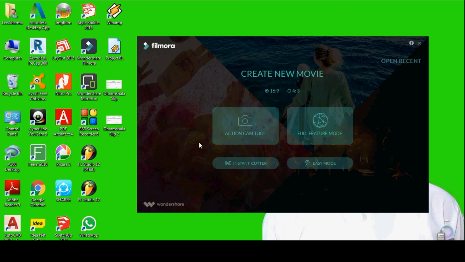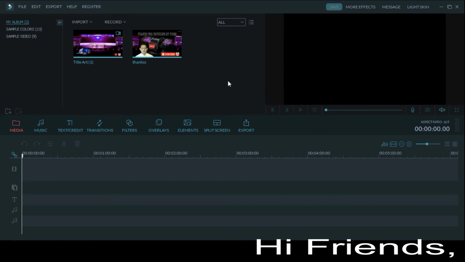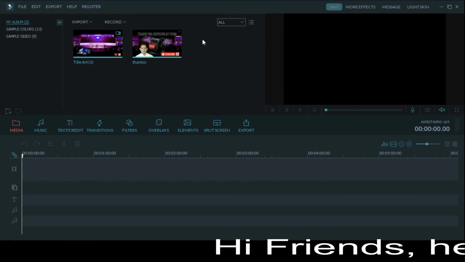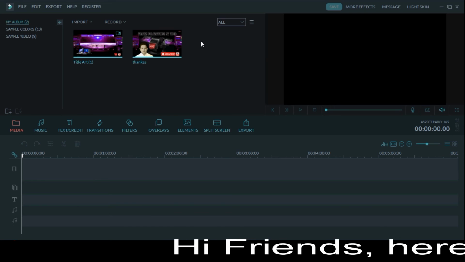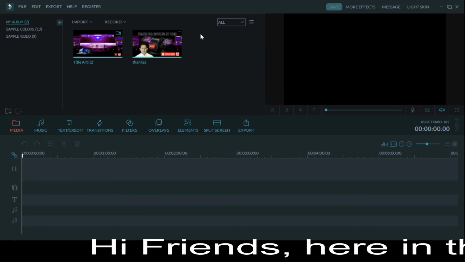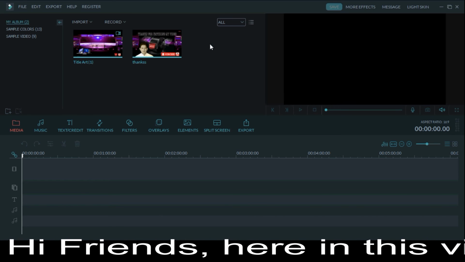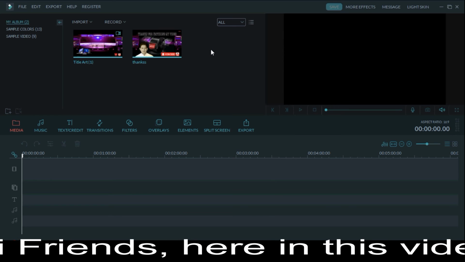Now press action cam tool and full feature mode. We will use full feature mode. Press this button until it starts. This is the first interface of Filmora video editor. This is the latest version, maybe it could be changed in a previous version. This is the latest version, so I'll teach you how to edit any video.